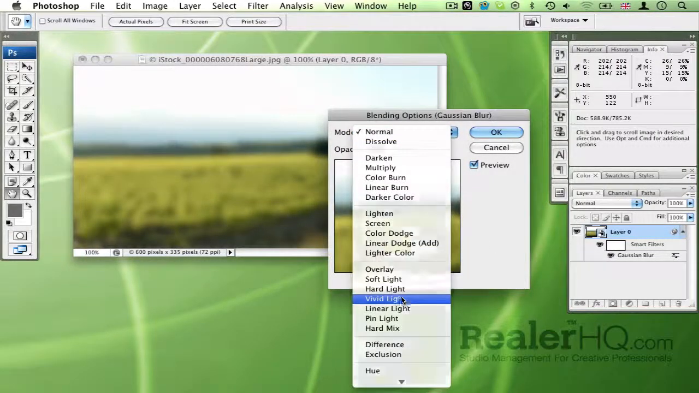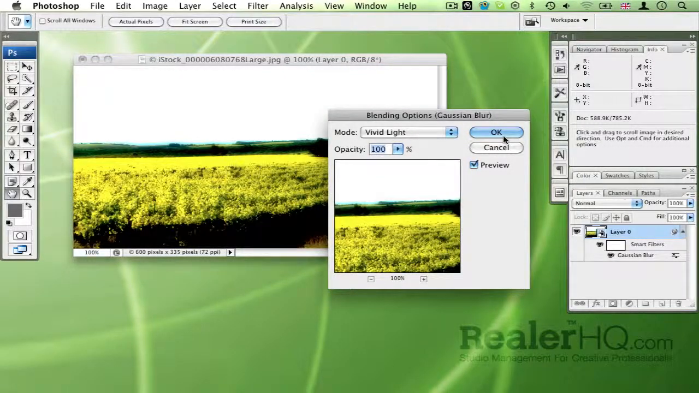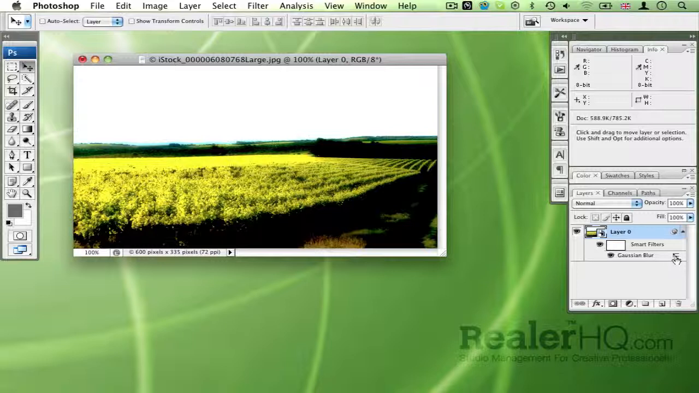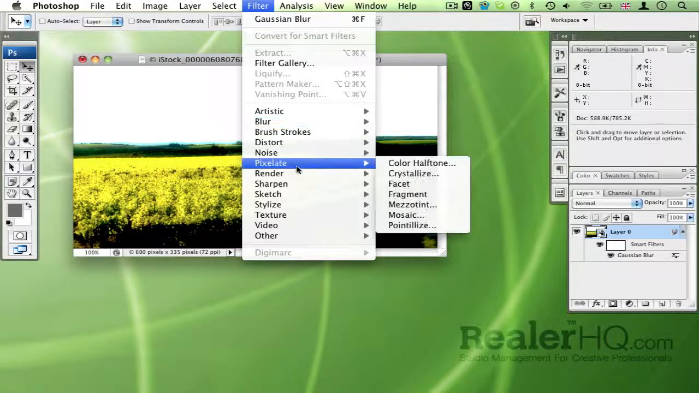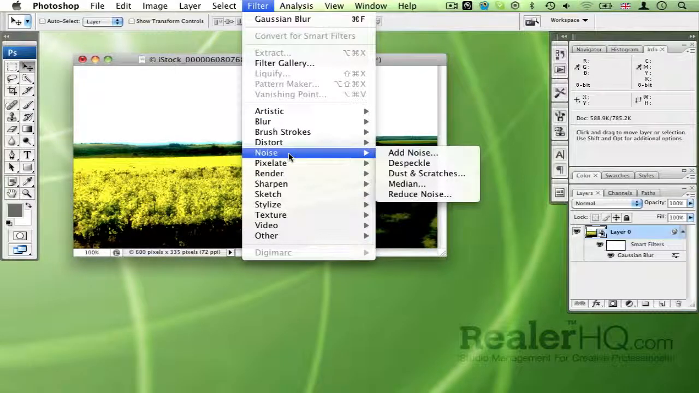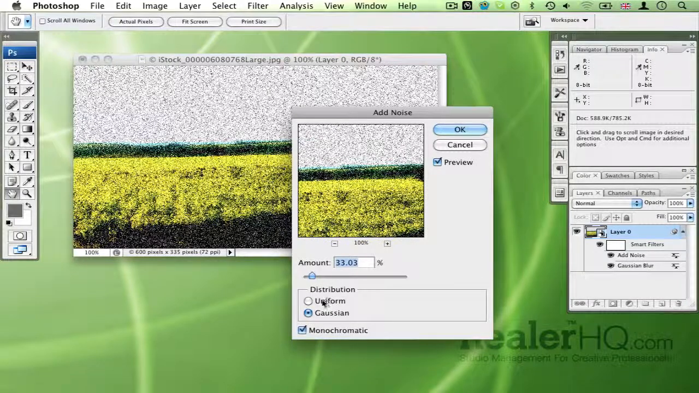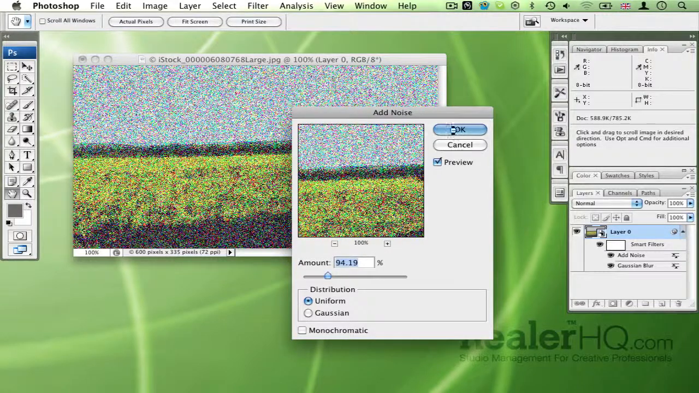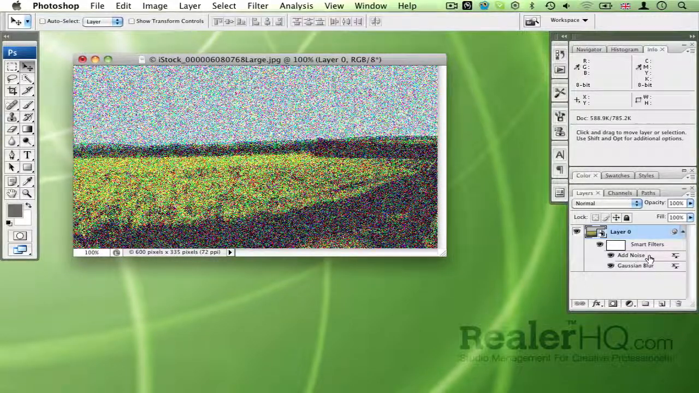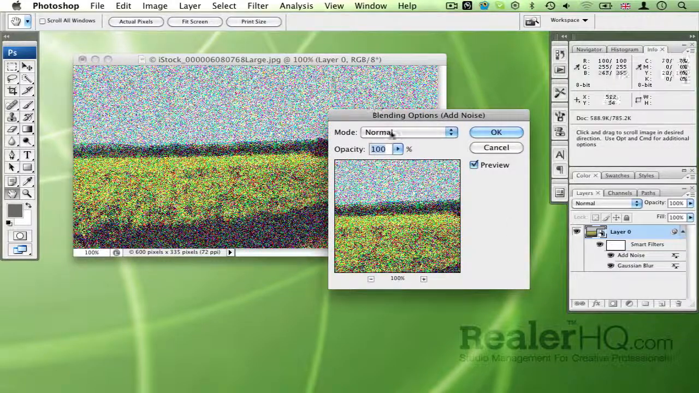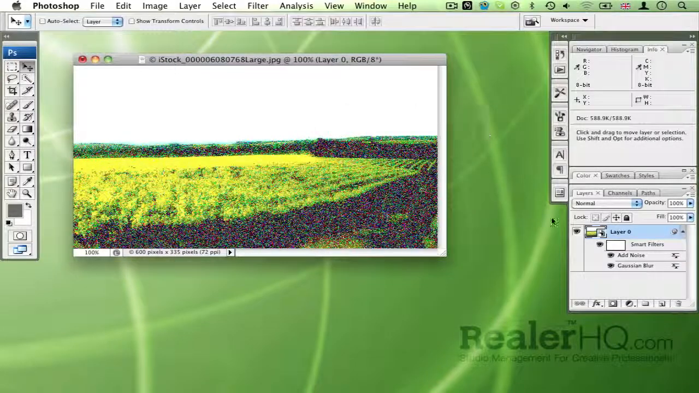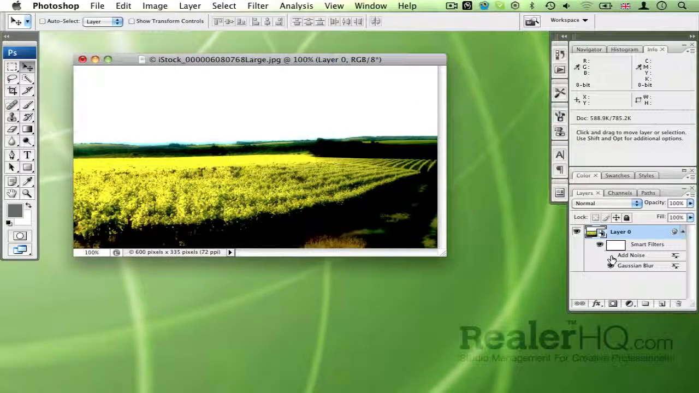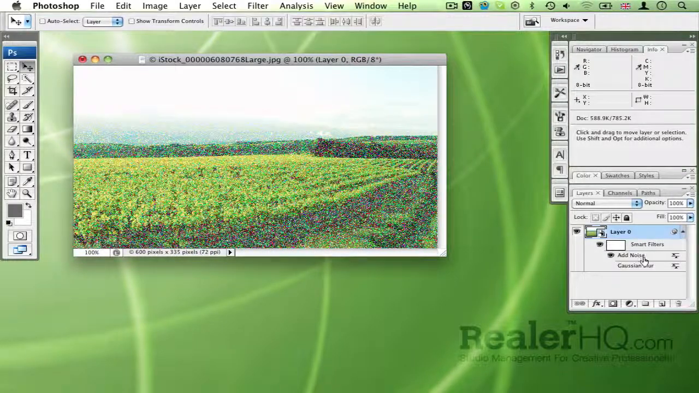So that blending mode only affects that particular layer. Say for example I add noise. Okay, looks pretty nasty, but hey. So we also then adjust the blending mode for that layer, and we go OK. So these work completely independently of each other.